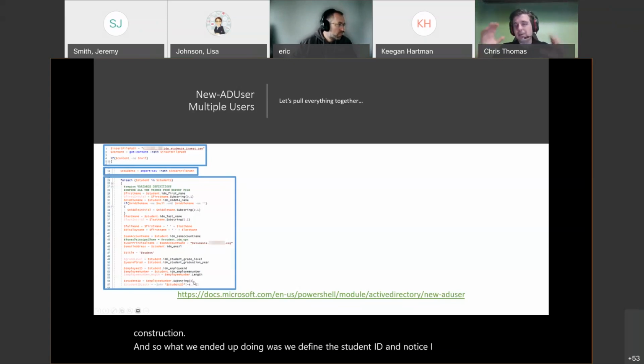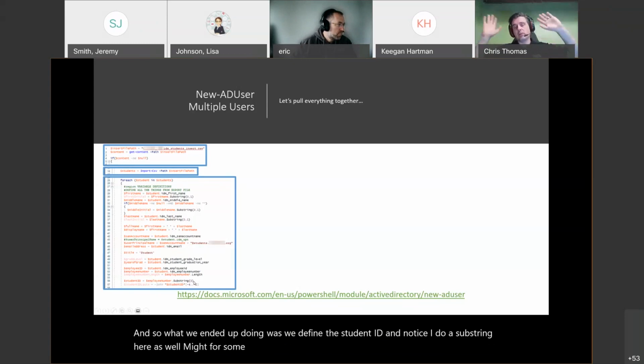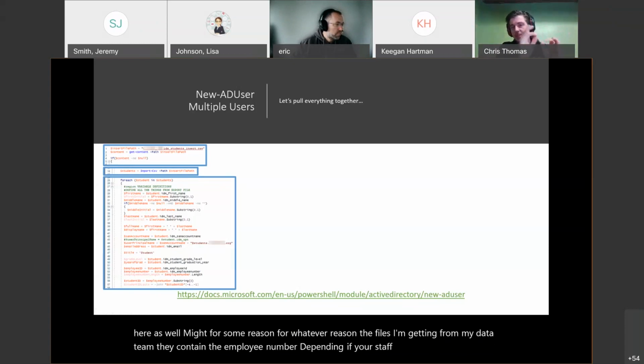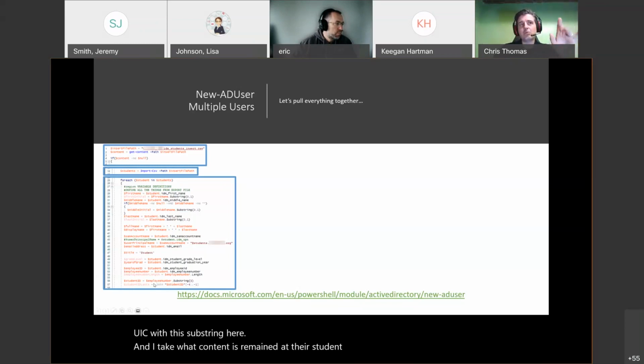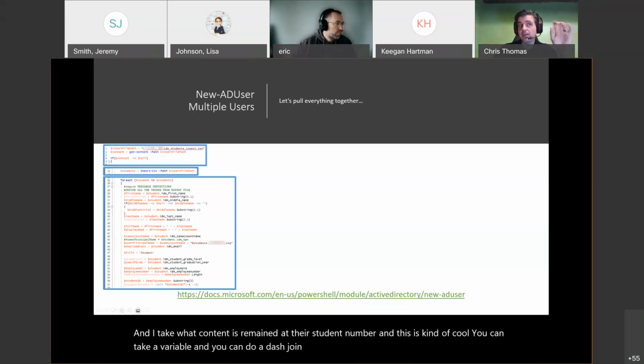For whatever reason, the files I'm getting from my data team contain the employee number. Depending if you're a staff or student, it's either UIC: numbers or it's PIC: numbers. So what I end up doing is stripping off the PIC and the UIC with this substring here. And then I take what content is remaining, their student number, and this is kind of cool where you can take a variable and you can do a -join. This is one of the operators. I can do a join operator on the previous variable and take the last 4 characters.